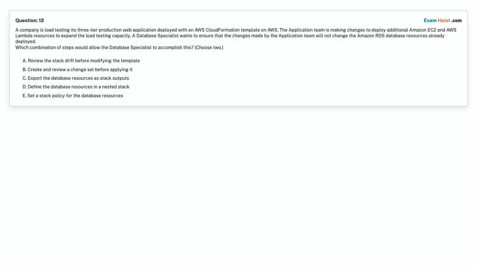Choose 2. Option A. Review the stack drift before modifying the template. Option B. Create and review a change set before applying it. Option C. Export the database resources as stack outputs. Option D. Define the database resources in a nested stack. Option E. Set a stack policy for the database resources.